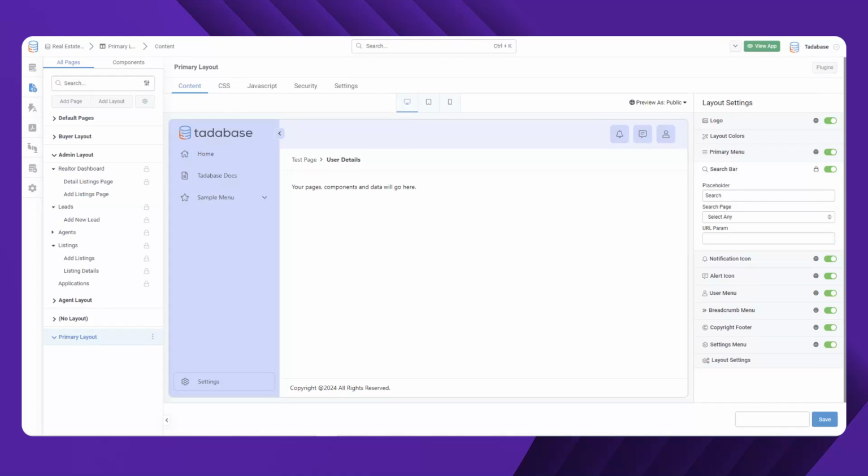Next, let's look at the search bar. The search bar works in conjunction with the search component and lets you add a search feature at the layout level that will direct the user to a specific page and initiate a search. You'll need to ensure the search component on this page is configured to use a predefined URL parameter that matches what you enter in the settings here.